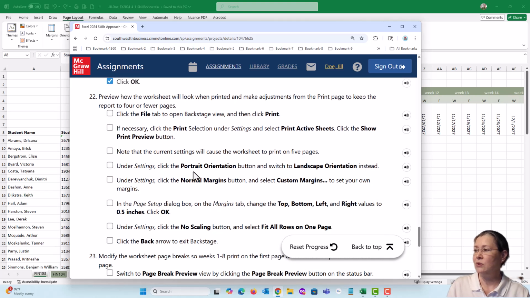Oh, step 22 is a long one. It says preview how the worksheet will look when printed and make adjustments from the print page to keep the report to 4 or fewer pages. So we saw when we previewed it that it actually went to 5 pages. So I'm going to check that because we did the preview.